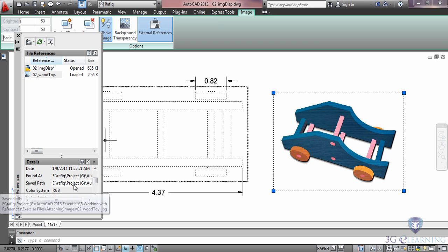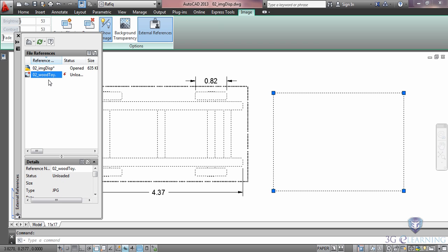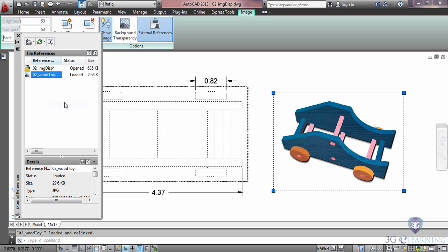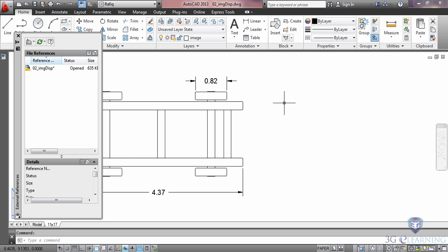Probably the most valuable setting we have is Saved Path. Since we're working with a linked file, in the event this image is moved, I could click in the Saved Path setting and then use the ellipsis button to point to the new location of the file. If I right-click on the file name, I can unload or reload this reference. I can also use this menu to detach the reference. This is the best way to remove a referenced image.